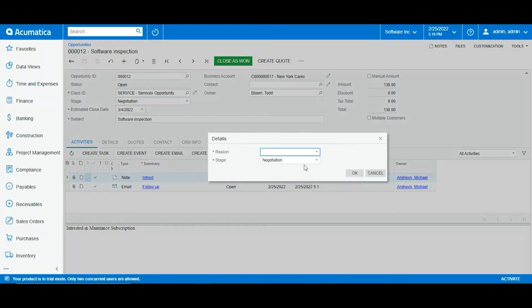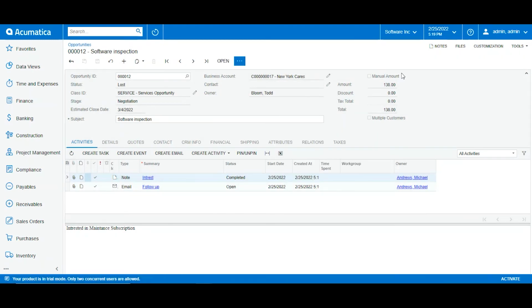It will give us the same information, the same options, but now let's see that they didn't like our price. So the stage where it was left off before knowing that it was closed is negotiation, so we will leave it like that. Click OK. And our opportunity has been closed as lost.